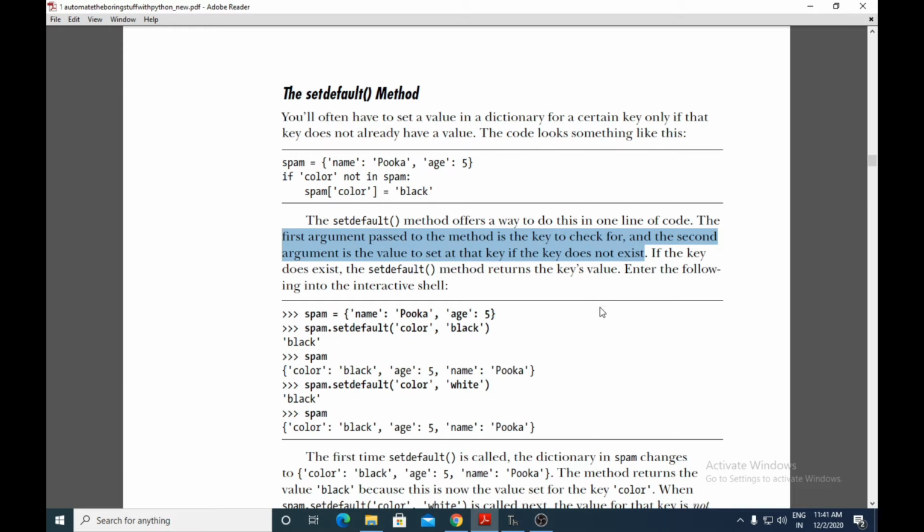So the setdefault method has two arguments. The first argument is the key, to check whether that key exists. The second argument is the value for that key, used only if that key does not exist. If the key does exist, the setdefault method returns the key's value. If that key is already in the dictionary, then that key's value will be returned, indicating that this key already exists.